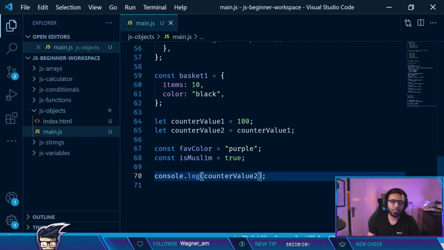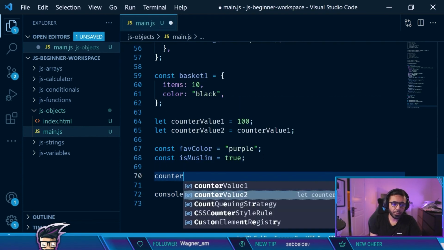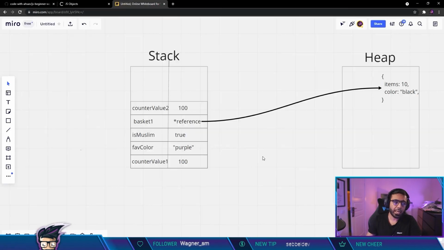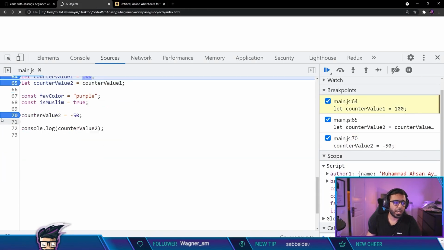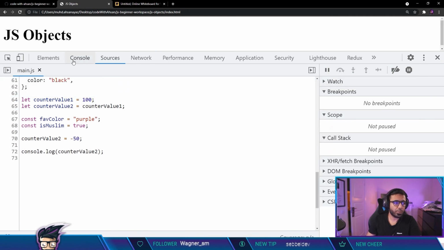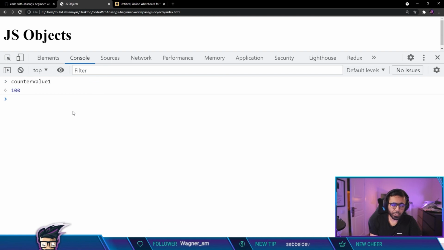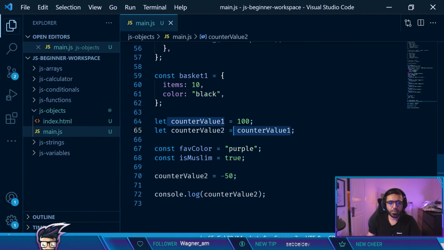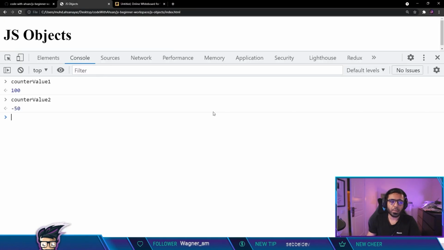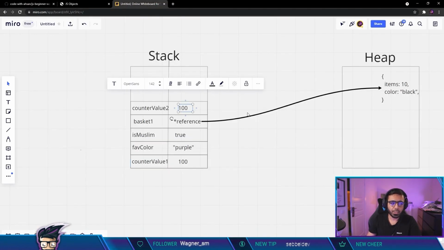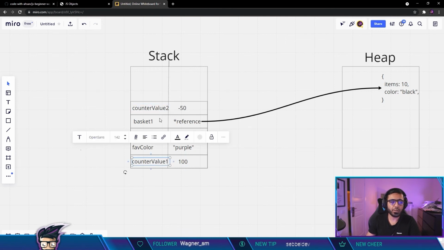Now you might be asking, hey, what is the difference here? Well, the difference is that if I go to this line and say counter value 2 equals, let's say, minus 50, and then I refresh this application and go towards the value at the very end, you will see that counter value 1 is still 100, and counter value 2 is now minus 50. Initially we assigned both values to 100 by saying counter value 2 is equal to counter value 1. But what that did is it essentially copied this value. Then when we changed it later on, it only changed this value to minus 50 and did not change this value, because these are two different entries in the stack.